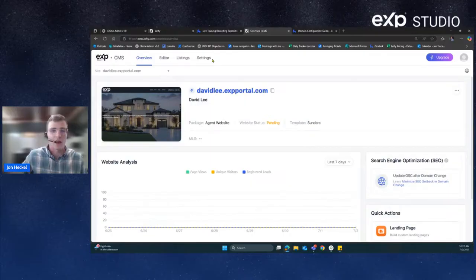Now, let's say that I send out a landing page off of my domain here. I send out a featured listing landing page for 123 Main Street, right? And that would be davidlee.expportal.com/123 Main Street, right? If somebody goes to that website and they click around, they go here, go there, they are kept within that subdomain, right?